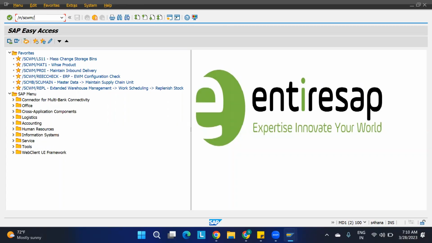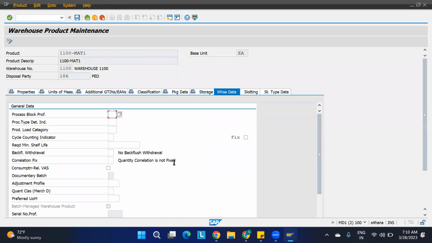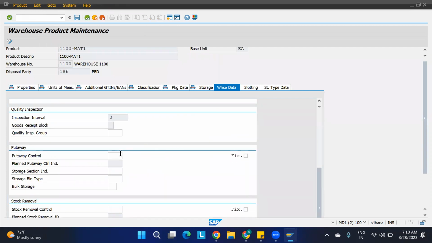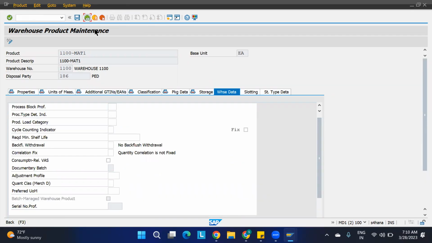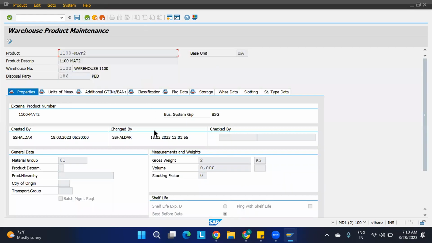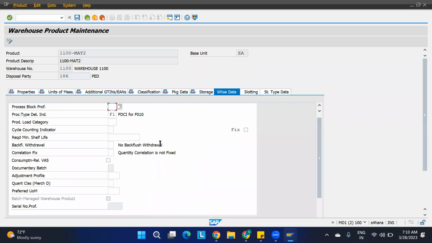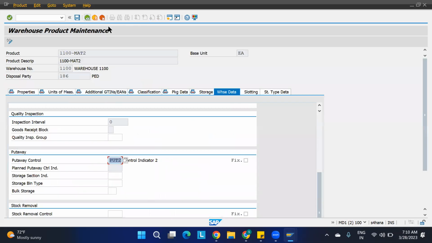/n/scwm/mat1. You go here. Take your 1100 mat1. 1100 is my warehouse. Change. In the warehouse data, go downside, you can see put away control indicator. Just put one for this. Put one I have defined for this. Save this. Now I'm taking the second material. I'm assigning the put two for this. In the warehouse data, I'm giving the put two. Save it.